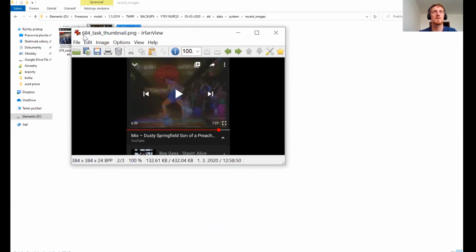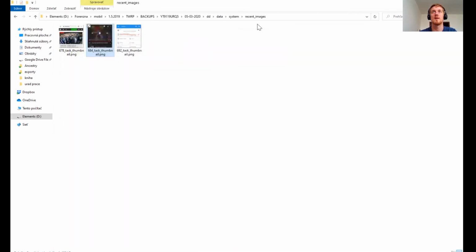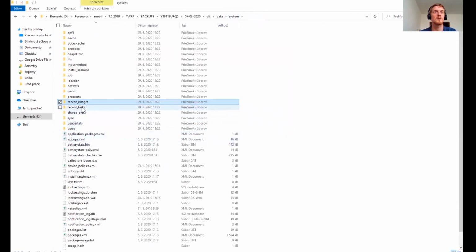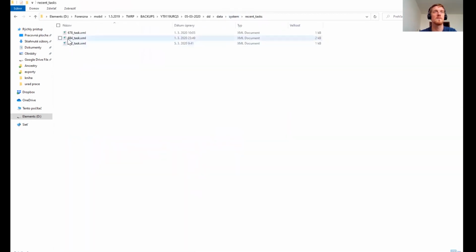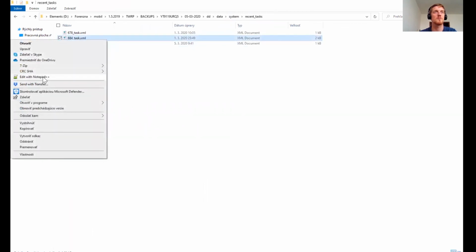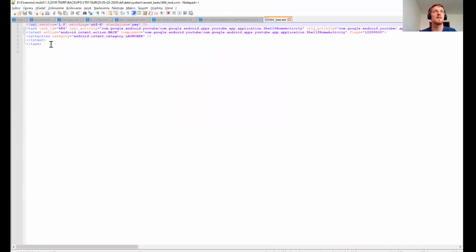Just remember 684. We are going to recent task where we can find 684 also. So we look at this file and we can see that yes, it's YouTube, and this number represents the number of the recent task which was run by the user.